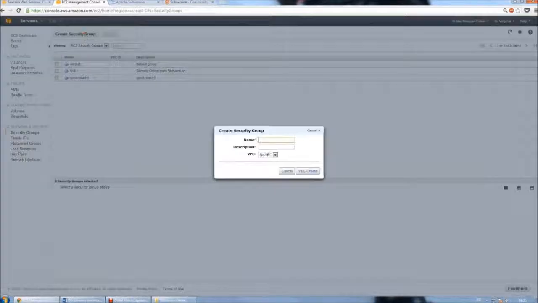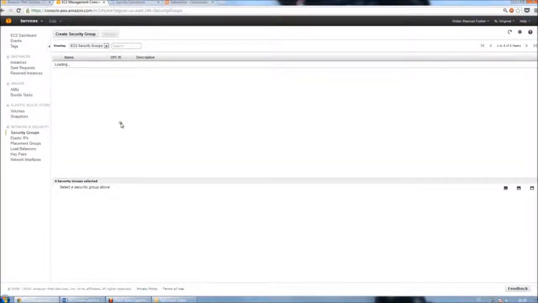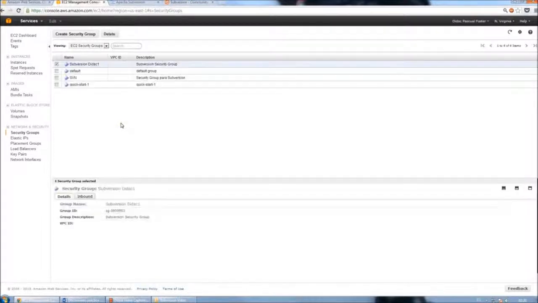So let's create a new security group, and I'll give it a name of, for example, Subversion Didac 1. Description: Subversion security group. So we create it and it will appear in the list, as we can see when it loads. Okay, so here we have it.